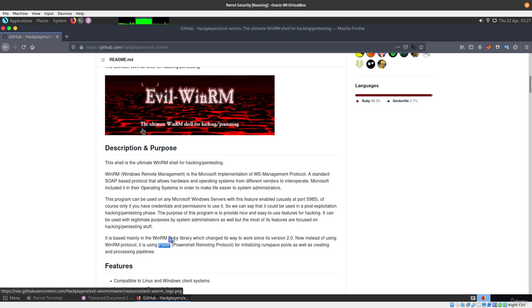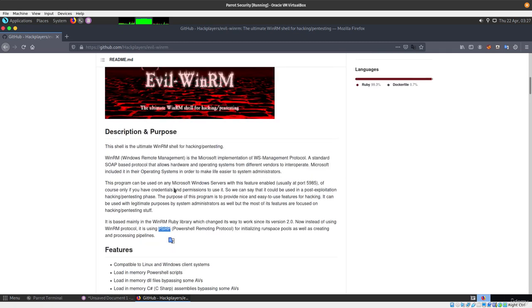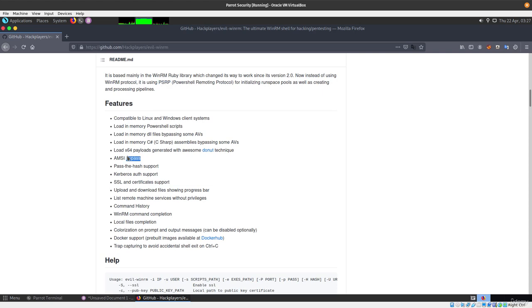So whenever we connect with Evil-WinRM, if you have the credentials to be able to do that, and also if the WinRM port is open, we are going to be able to do a lot of stuff like AMSI bypass. We can do pass the hash support. We can do some Kerberos authentication support. We can do some command history as well, which is kind of good. You can do some load DLL.